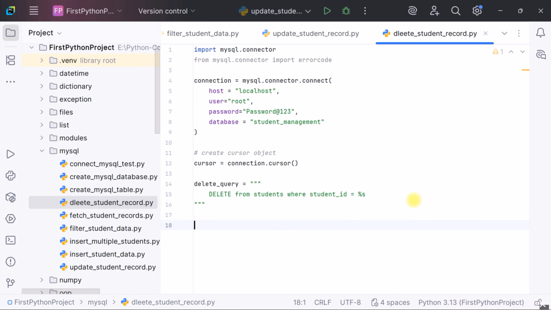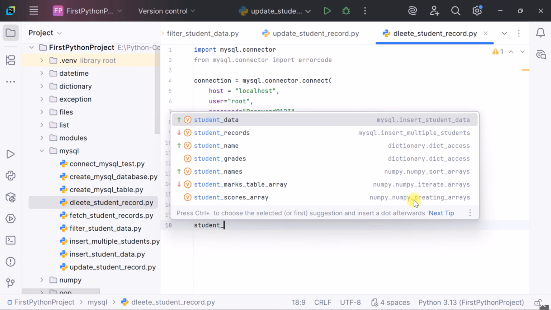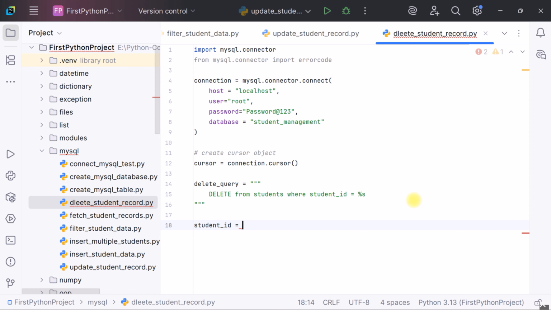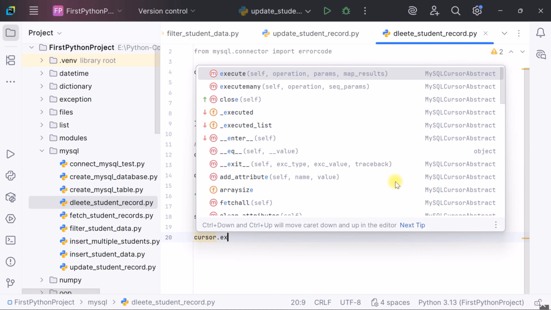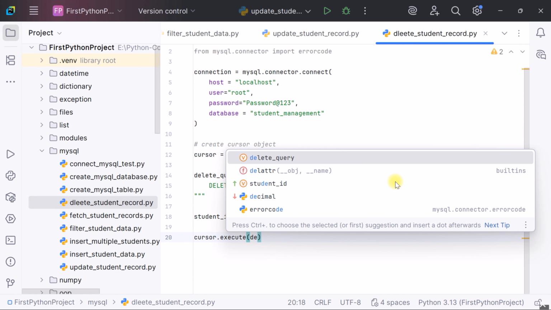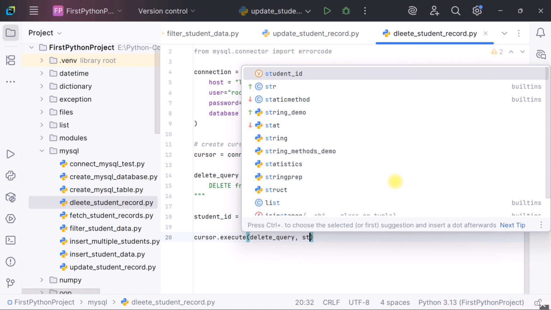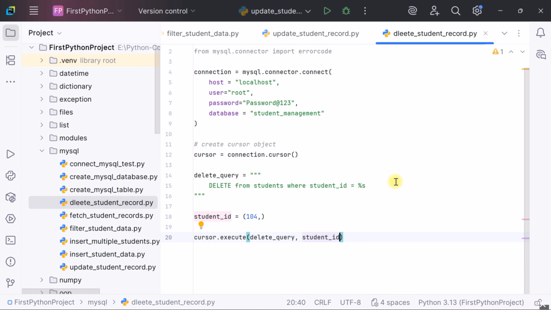Create a variable called student_id_value and assign it to open parentheses 104 close parentheses. Now let's execute the query. Type cursor.execute within parentheses delete_query, student_id_value. When we call execute on the cursor, we hand over both parts, the delete statement and the student ID value. The database looks up the students table, finds the row where the ID is 104 and deletes that record.